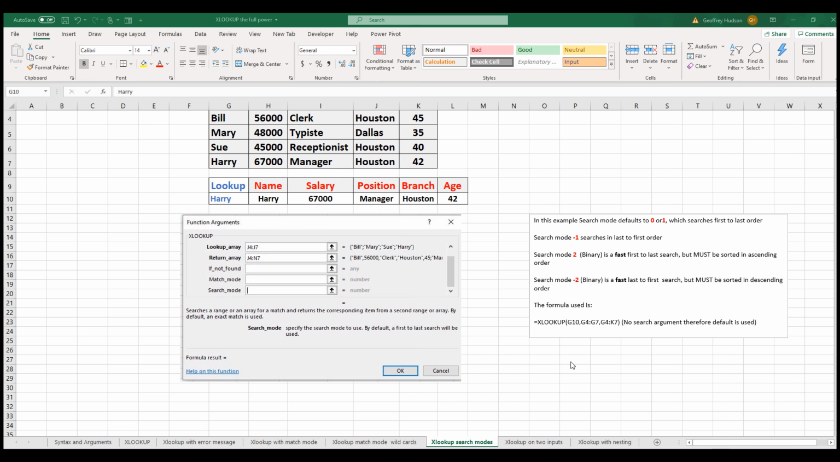In the Search Mode tab, we see that as we scroll to the bottom of the function arguments, we can enter a search mode number. If we don't enter one, then the search in the names will be conducted from first to last. If you want to search from last to first, enter -1.